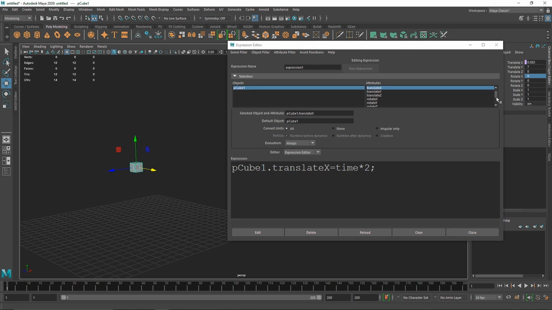And one more thing that you'll notice is the color of this translate text, that the expression we are working on has turned purple. That means it is driven by the expression. So this is a pretty handy thing when you're working with expressions. This helps you keep track of everything.